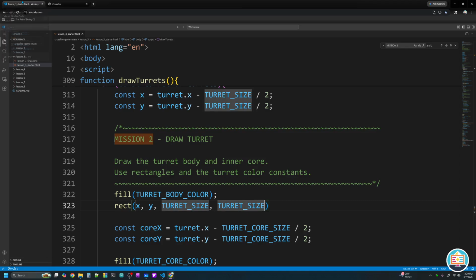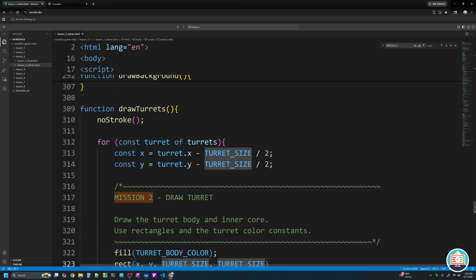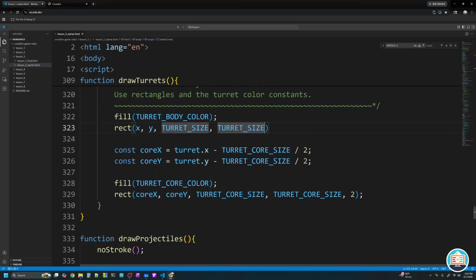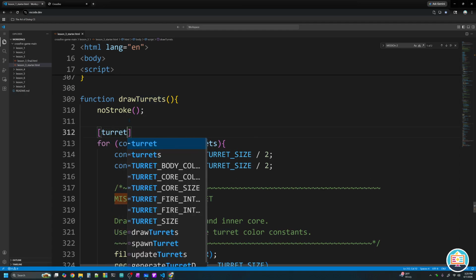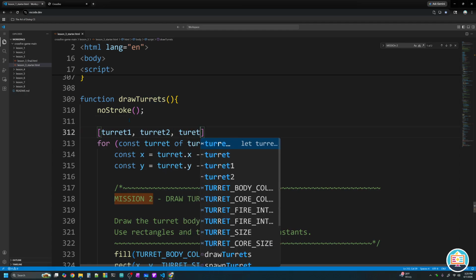And there's one more cool thing that we're going to discuss before we move on to mission 3. If you look here, we are running all of this code for drawing a turret inside of something called a for loop. A for loop is a wonderful tool when you want to repeat a section of code over and over and over again, a set amount of times. In fact, if you look at the language here, it says for const turret of turrets. Hopefully you remember turrets is our array, our container that is going to hold all of the turret objects that we have. So we might have that array as turret 1, turret 2, and turret 3.